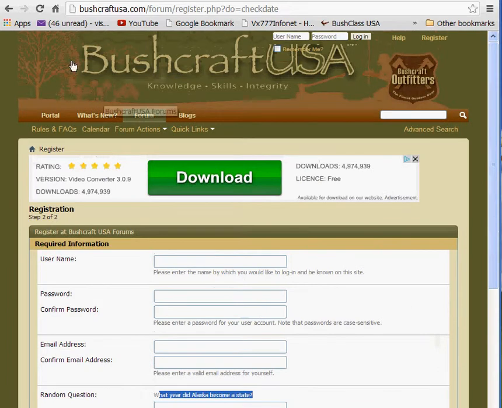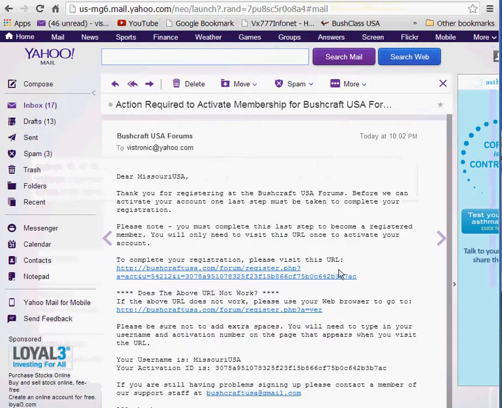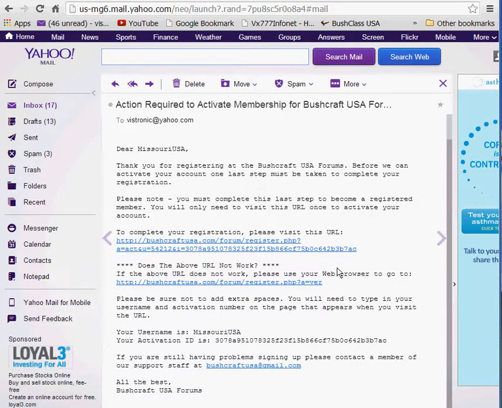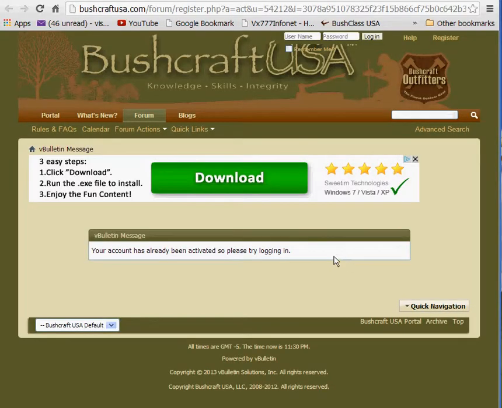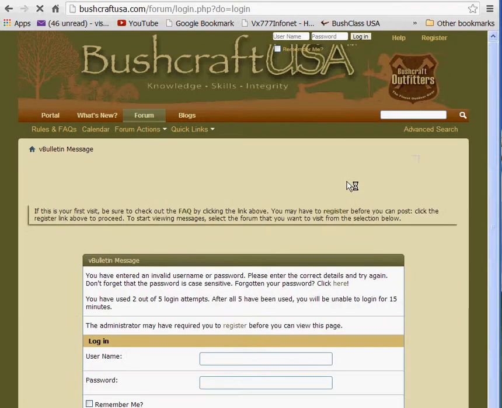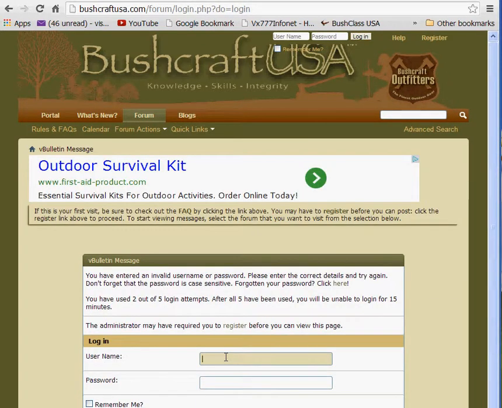After you do that, and I've already done that, they'll send you an email, and in the email, they will say, to complete your registration, please visit this URL. Then you click that link, and it's already been active, but if it hadn't been activated, it would say your account is now active. Then you would log in. You can do it up here, or you can just hit login and it'll pull it up on a full screen login.